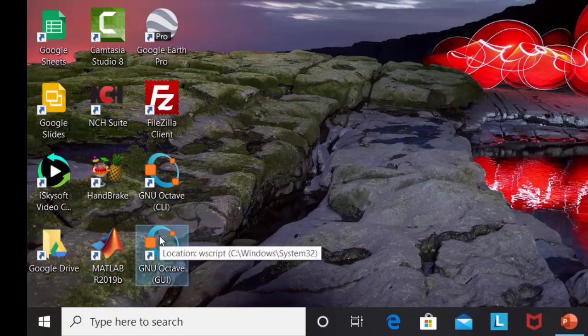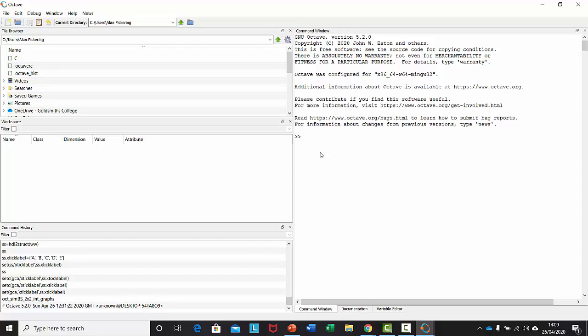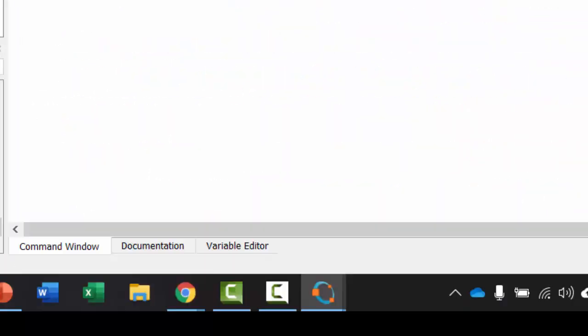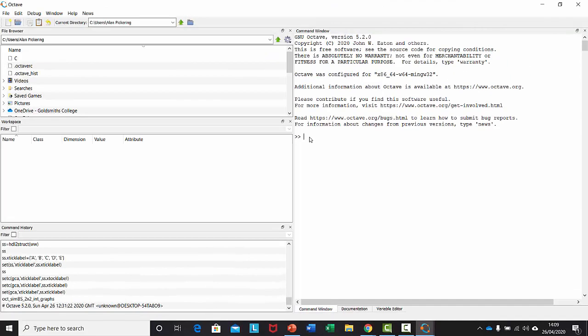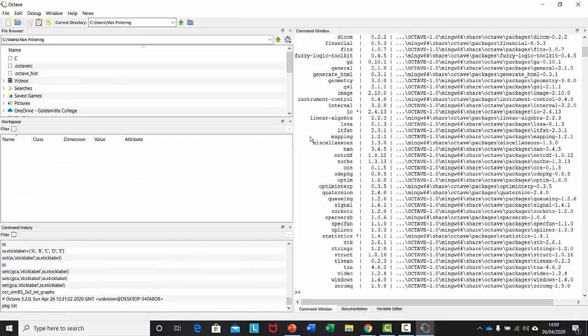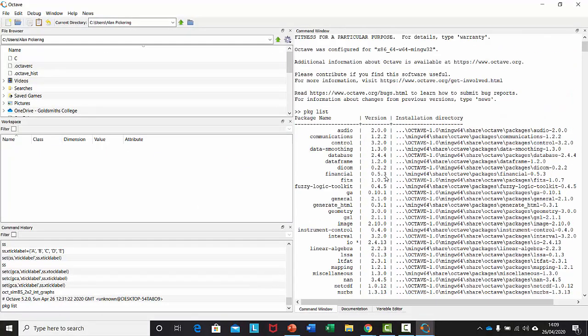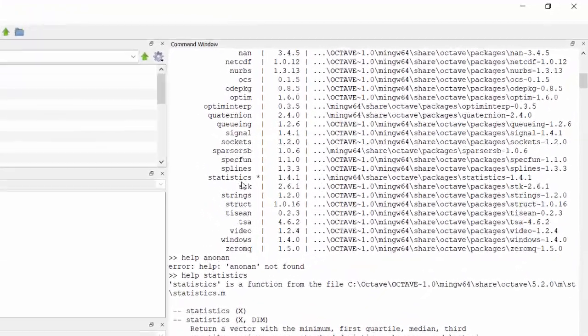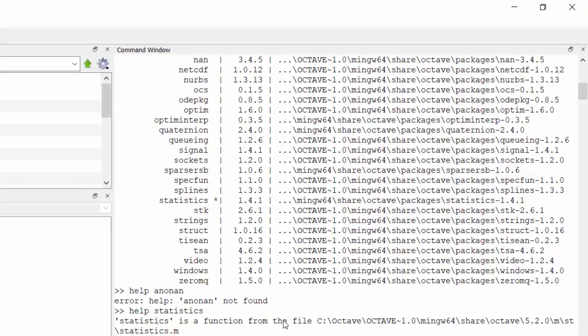It looks like pretty much any integrated development environment, IDE. We have our files, we have our command line, and we have stuff here, documentation, and we can look at our variables. So this is where we would type in the commands. So we should do what it said, package list, and we'll see the packages that are here. A whole load of them you can look through and some cool stuff.